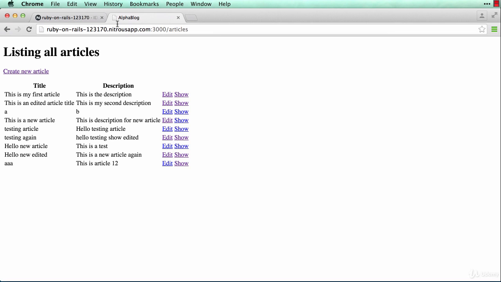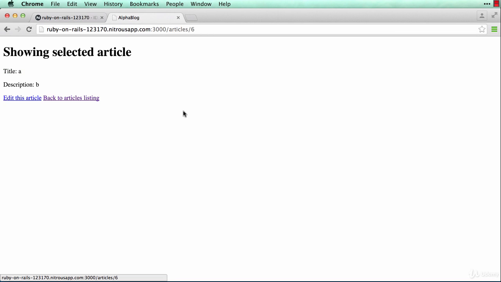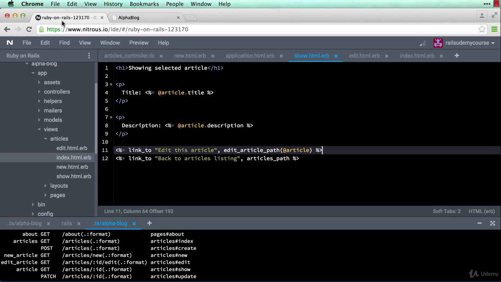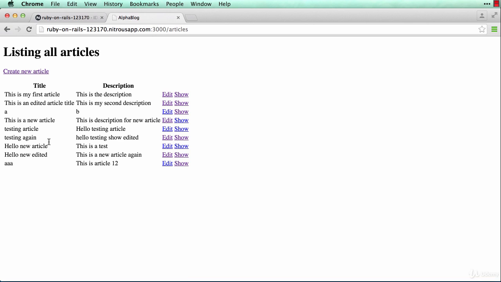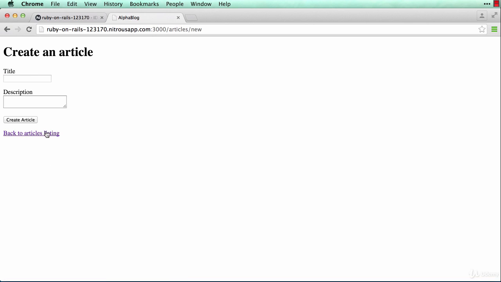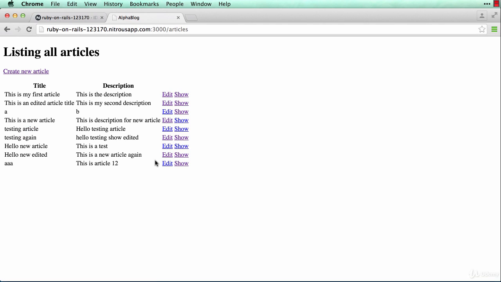Now let's see what that looks like. Over here, reload the page. All right, if I go to the show page, edit this article, and then back to articles listing. Okay, now this doesn't look that good. I want a break in the middle. So I'm going to do this. Add a pipe over here. Save that. Reload. Perfect. Edit this article, back to articles listing. All right, so the links are working. Create new article is working. All of the links are working.